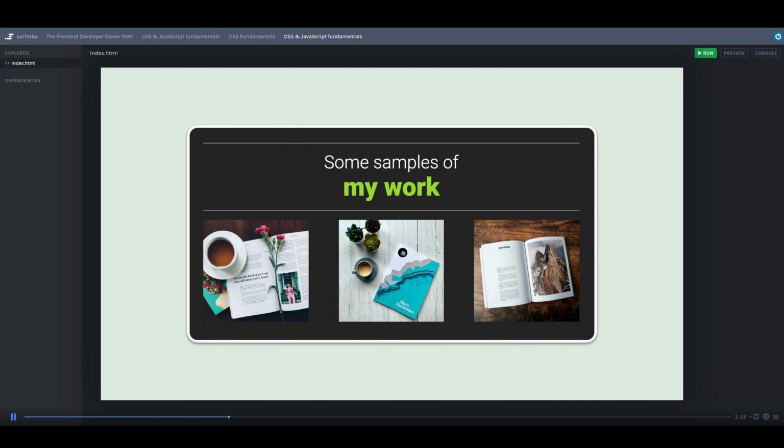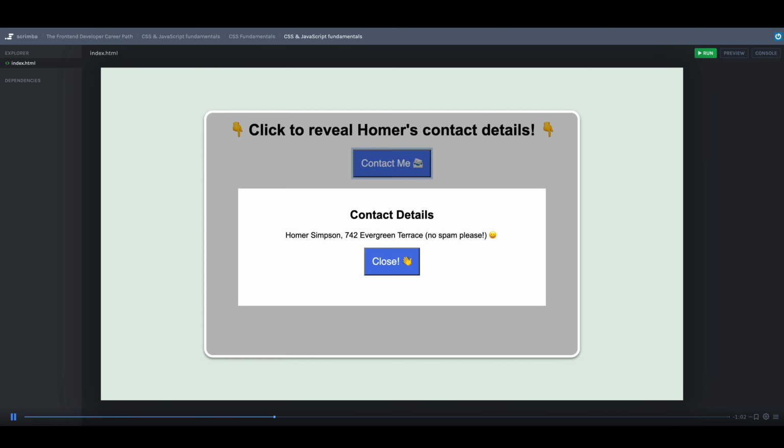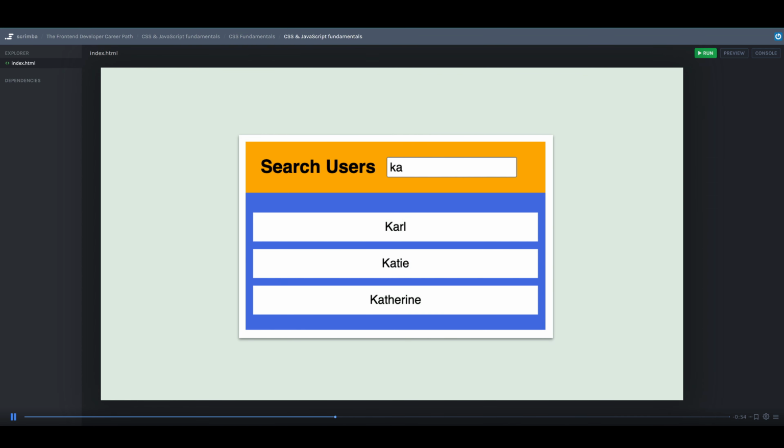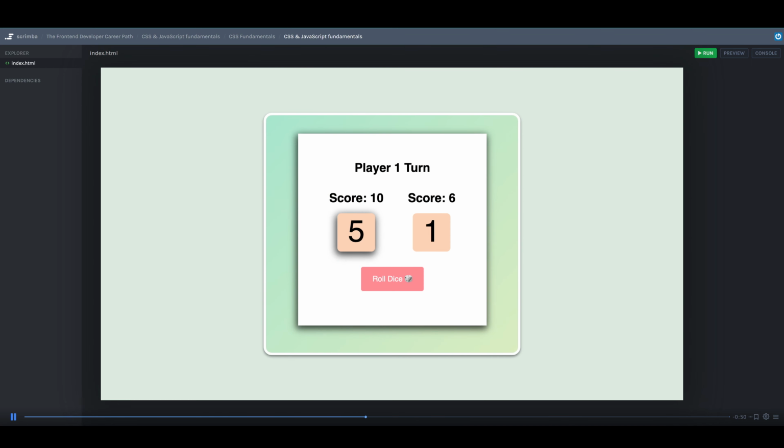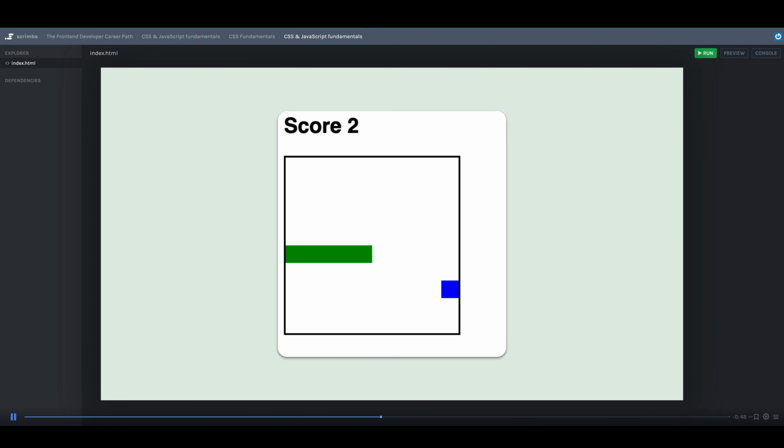First, you'll start out building your own portfolio page so that you can showcase your work and show who you are to future employers. Then you'll move on to build these JavaScript components that are critical to most websites. For example, this modal right here, and this search form, and also a carousel. In the JavaScript section, you're also going to build a dice game before you wrap it all up with the well-known snake game that some of us had on our Nokia phones about 20 years ago.